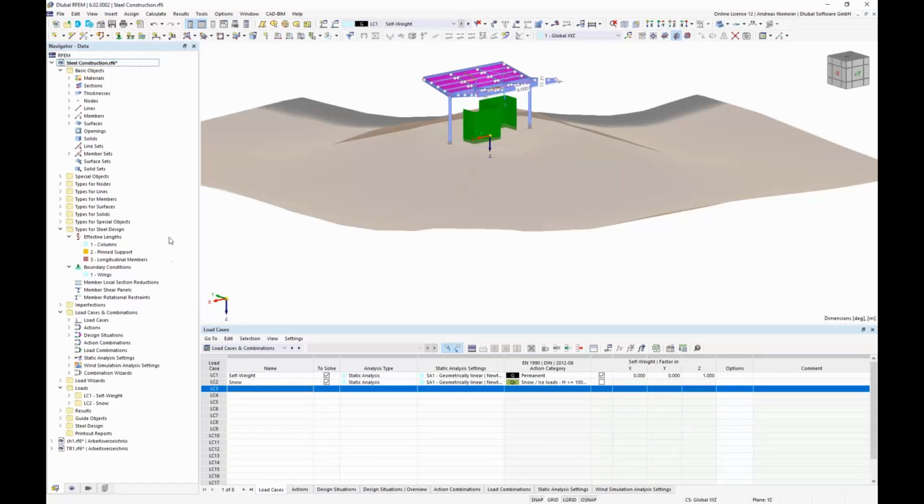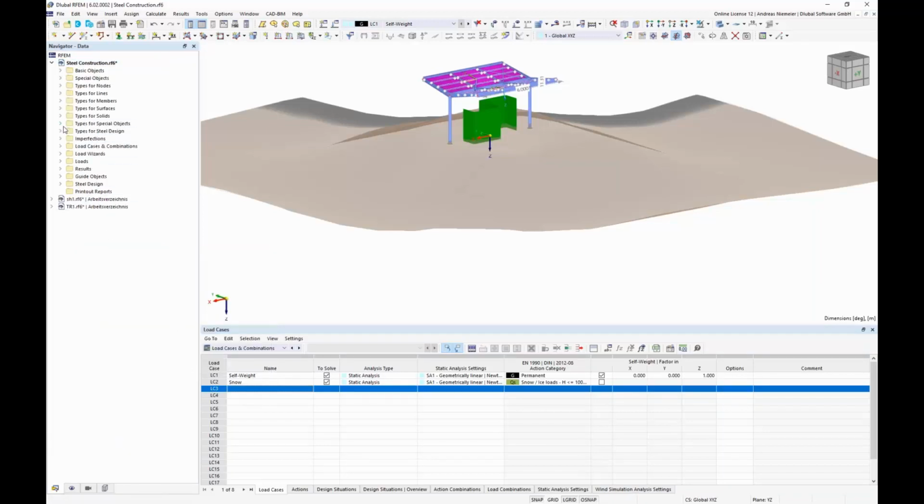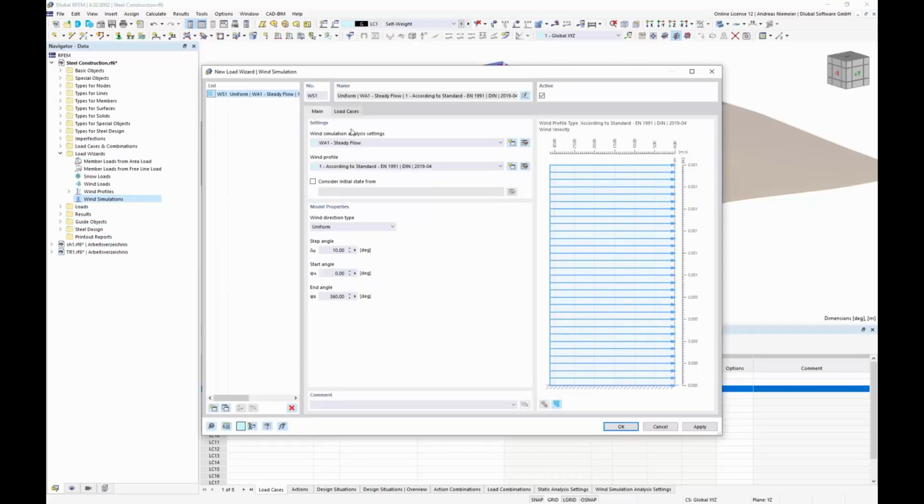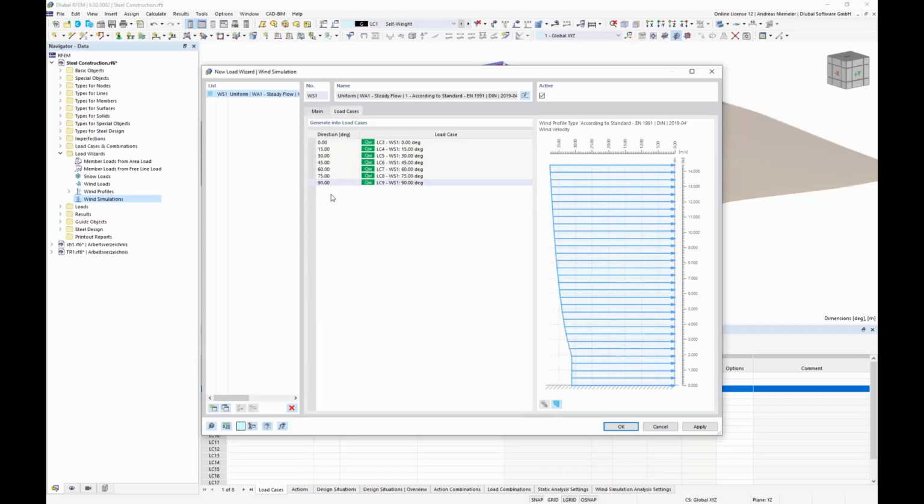and go to the wizards. So maybe here, go to wizard, go to wind simulations, and here we have a machine which creates for you, for a specific calculation setting, what we already defined for a wind diagram, more load cases. We can say we have a step angle of 15 degree and it should start from 0 to 90 degree. And with this wizard we get these load cases for every 15 degree segment automatically. No big deal, I would say.